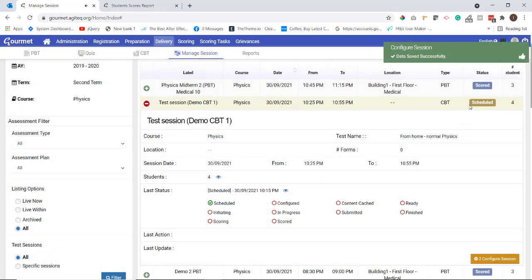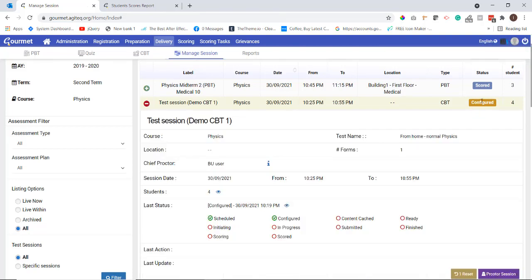Now this session is configured, not scheduled. It will be configured, as you can see. We added a new feature.